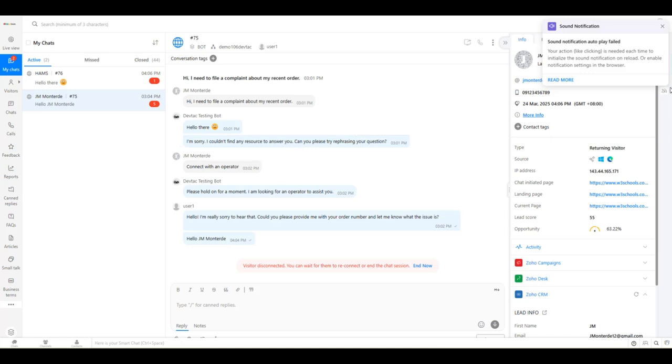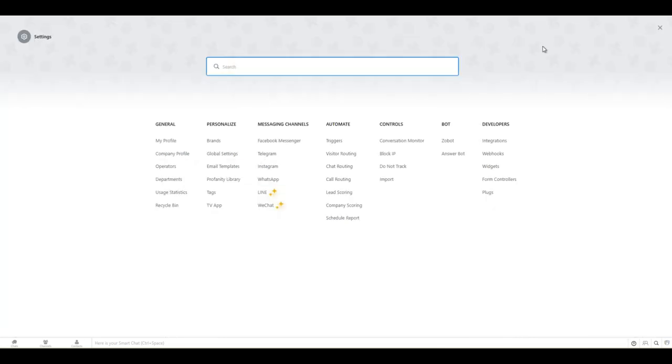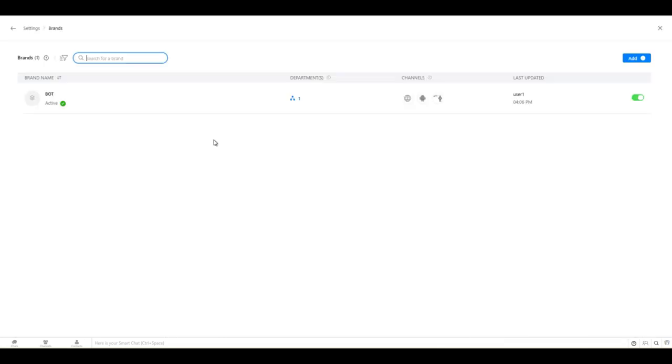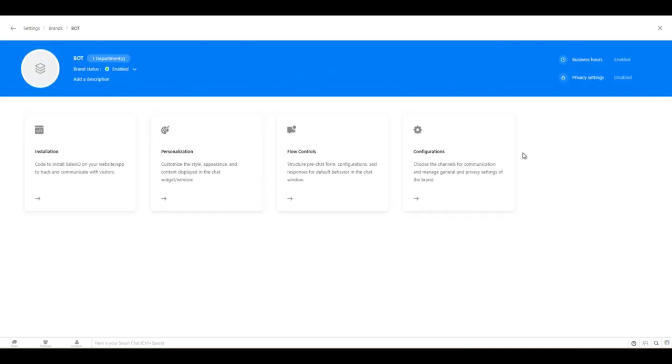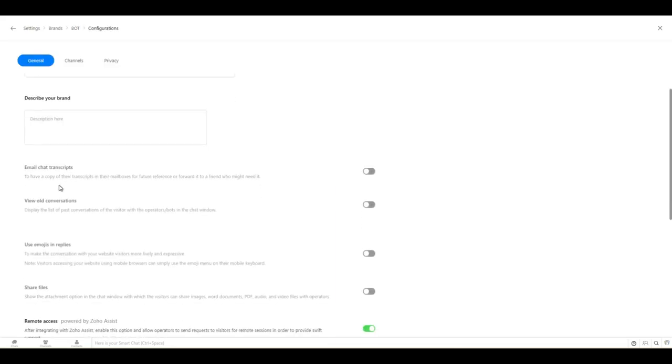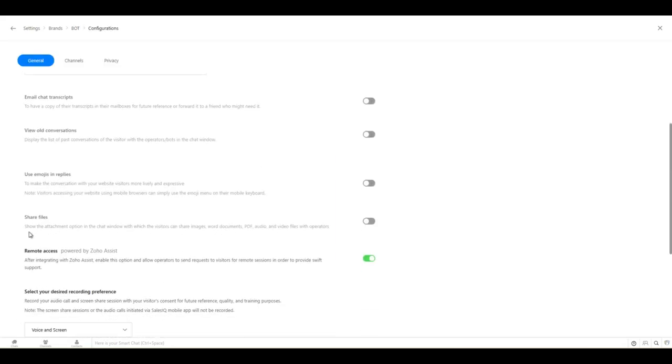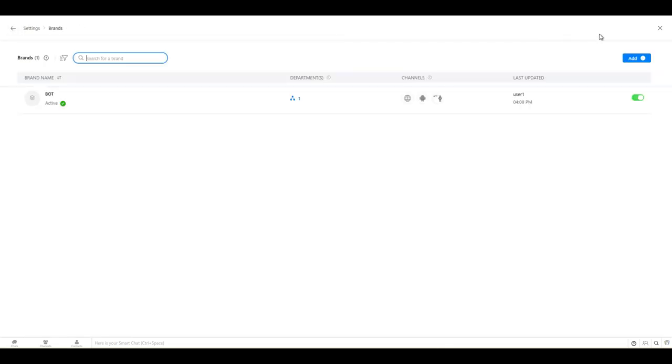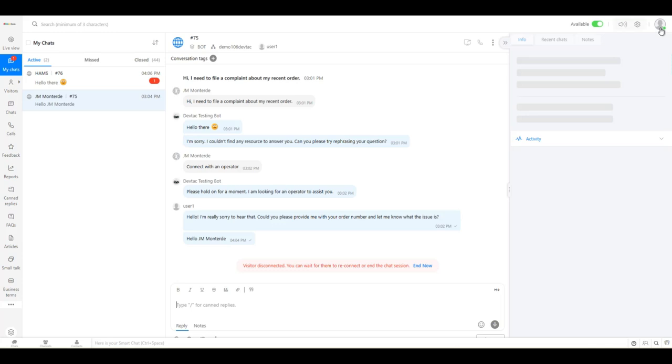To do that, we just need to go to the settings here. Go to the brands, select the brand. Then click on configurations, and then look for the share file. Here, just enable this, then click save. Then yeah, that's it. That's how you enable file sharing in the chat.